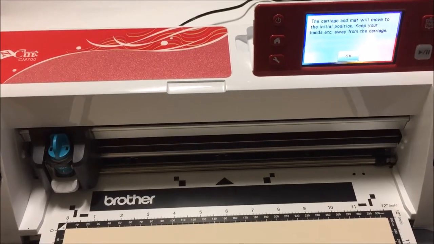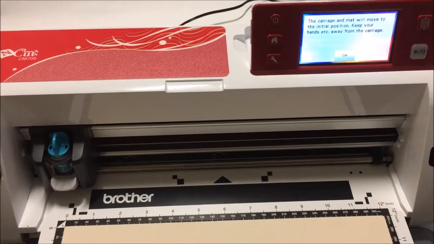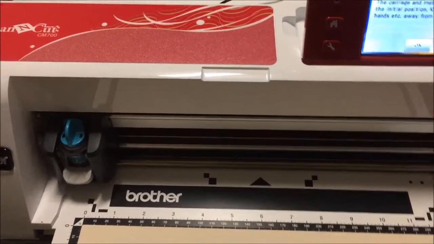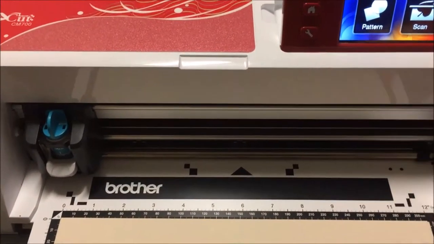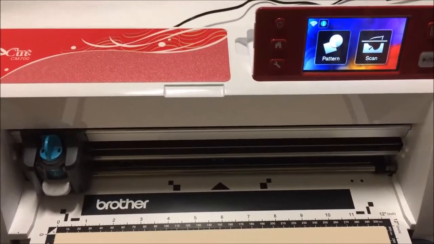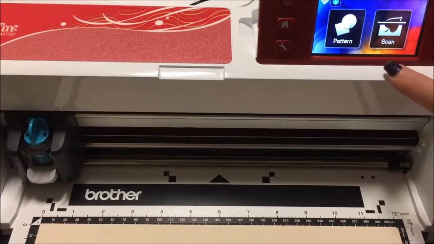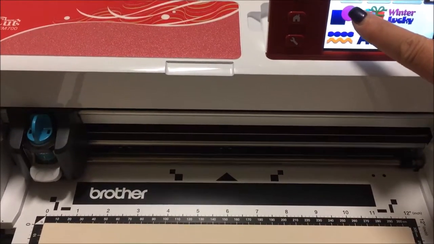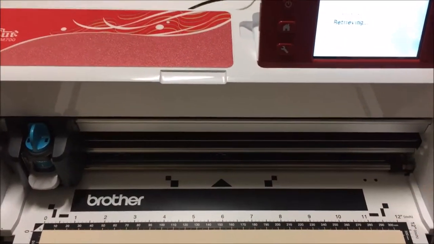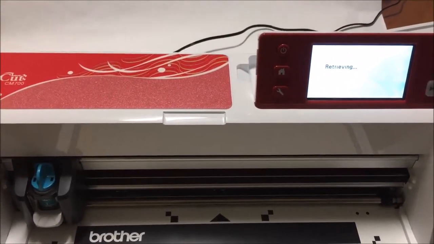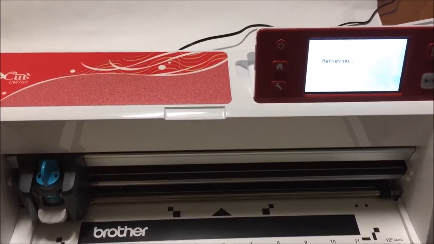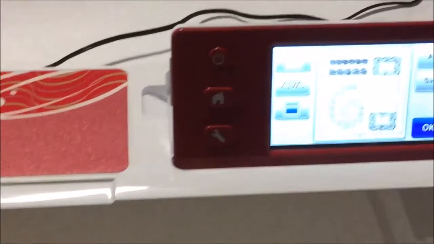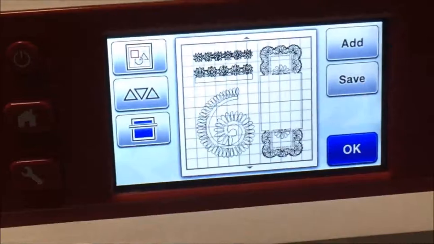I'm trying out my ScanNCut using some free cut files that I found online. I've downloaded the software onto my computer and I've transferred the file across to the ScanNCut. So now I'm just getting it ready to accept the file. Let's see if it's come through. At the moment I'm just telling it to retrieve the file that I sent from my laptop. There it is. I'll just see if I can zoom in and show you what it looks like.